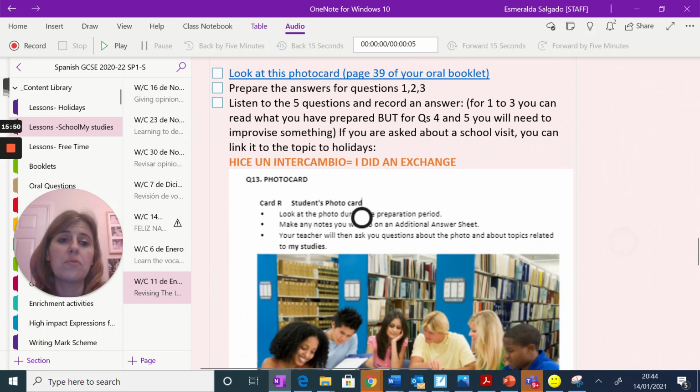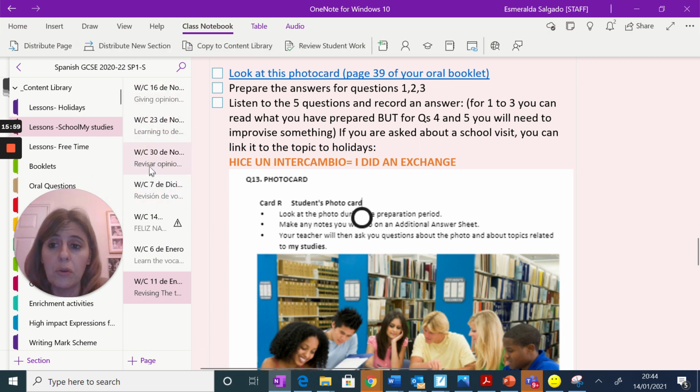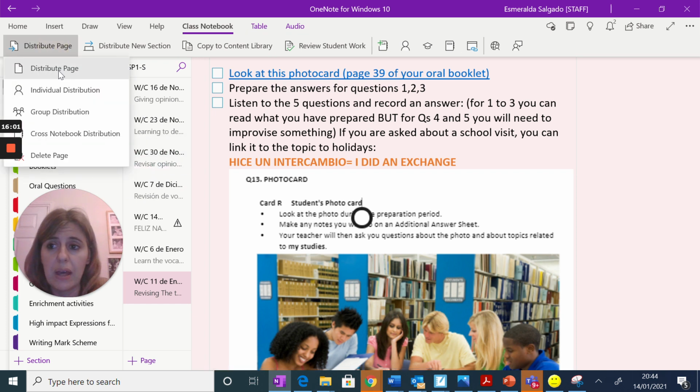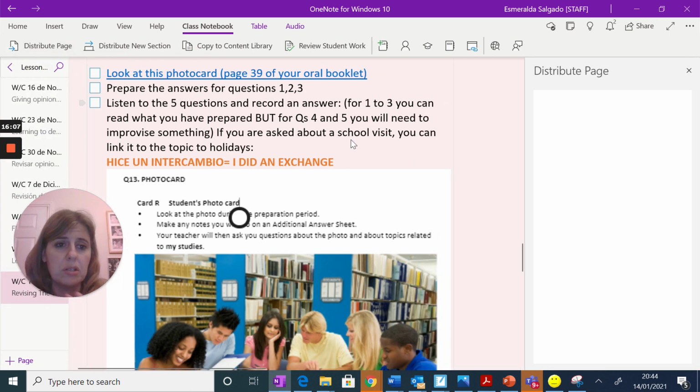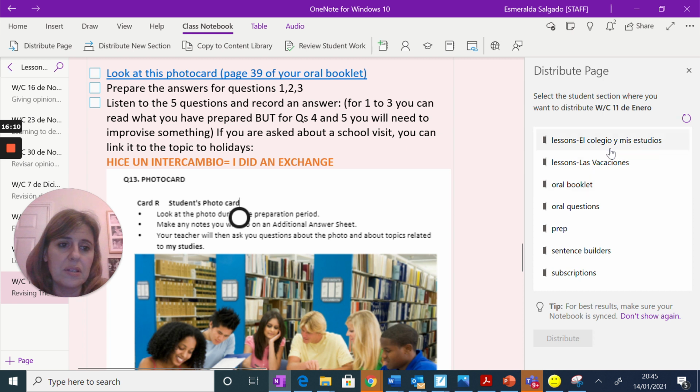When it comes to reviewing work, before that, to distribute work, remember you go to class notebook, and if you want all this in the students area, you just go to distribute page. Please don't go to the group distribution, just go distribute page. You will distribute it to everyone, and you just need to decide in which section you want it. For example, because this is a lesson, Colegio Mis Estudios, that would go in that one. Basically, this is the children's sections, and as you can see, pretty much it mirrors my content library. So they go there, an area where they can actually write on it, and just put it in the section that you want, and you just press distribute. So every child will have it there.